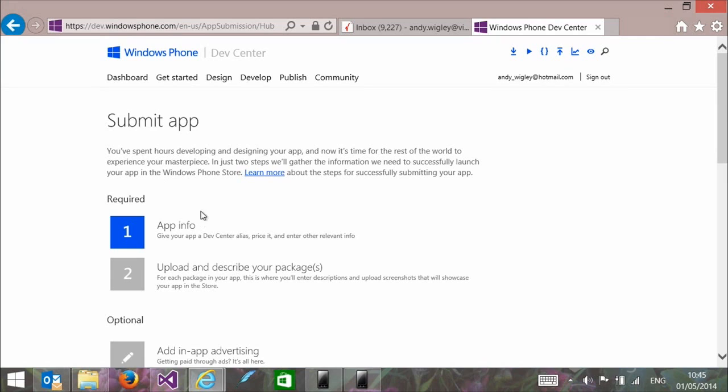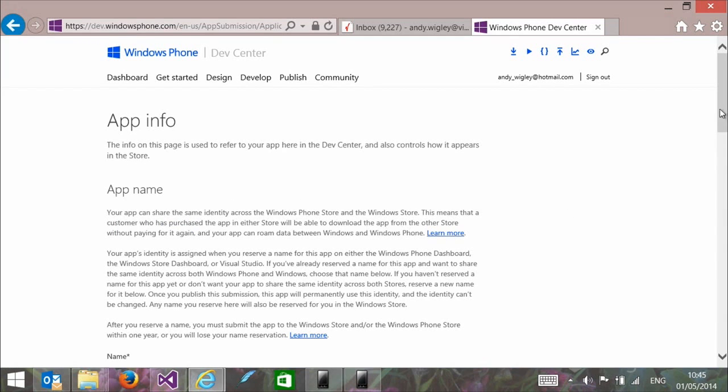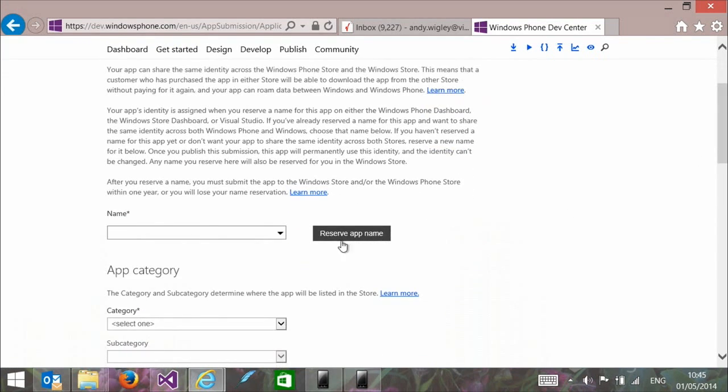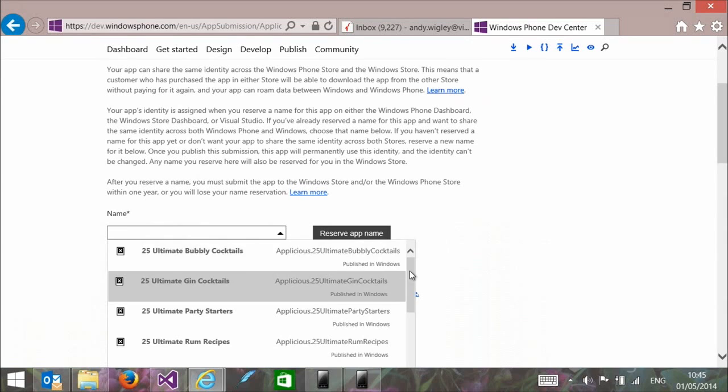So first of all, you need to enter some information. So we go into app info. This is the first page. We're going to give it an alias, and you can reserve the name here, or we can pick one that we've already got before.